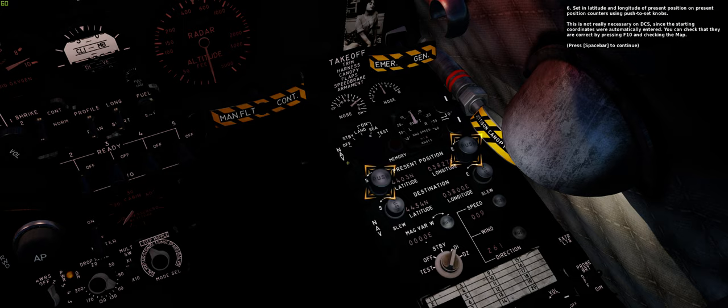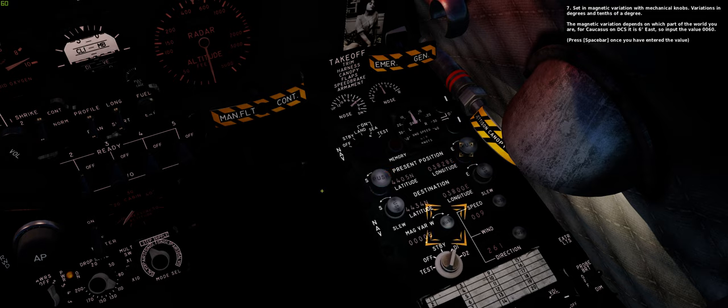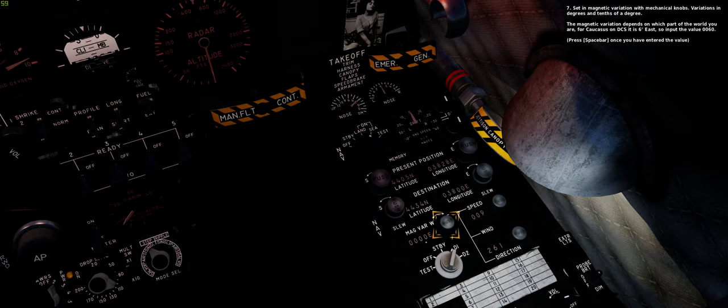6. Set in latitude and longitude of present position counters using push to set knobs. This is not really necessary on DCS, since the starting coordinates were automatically entered. You can check that they are correct by pressing F10 and checking the map. 7. Set in magnetic variation with mechanical knobs. Variations in degrees and tenths of a degree.